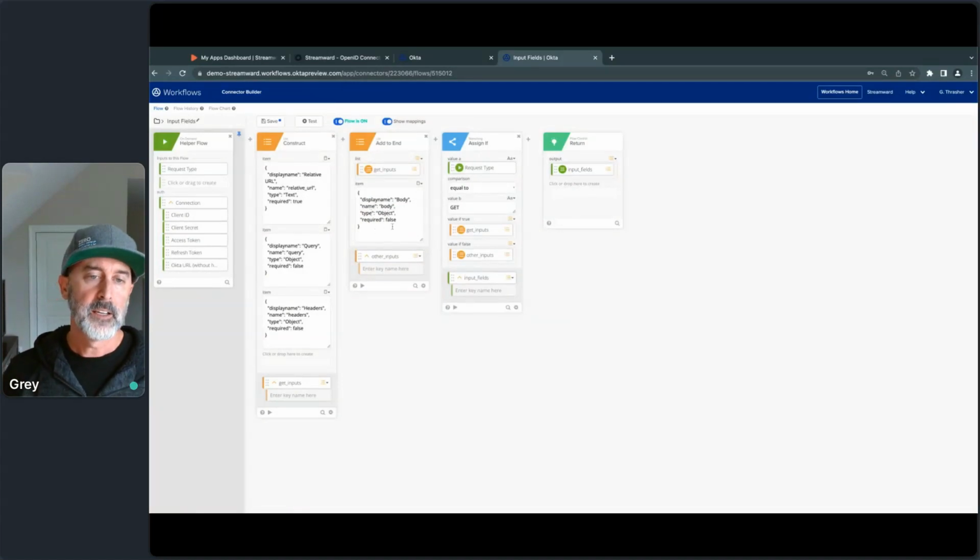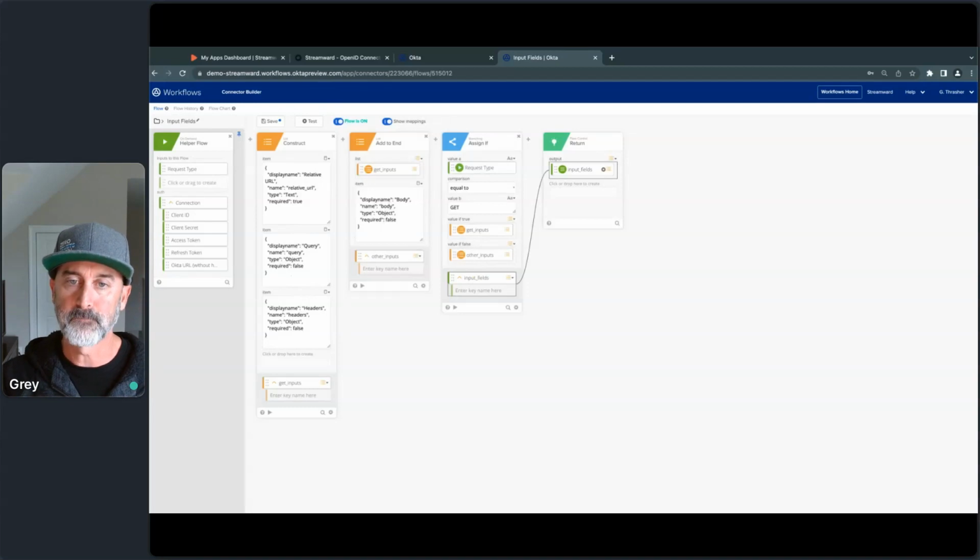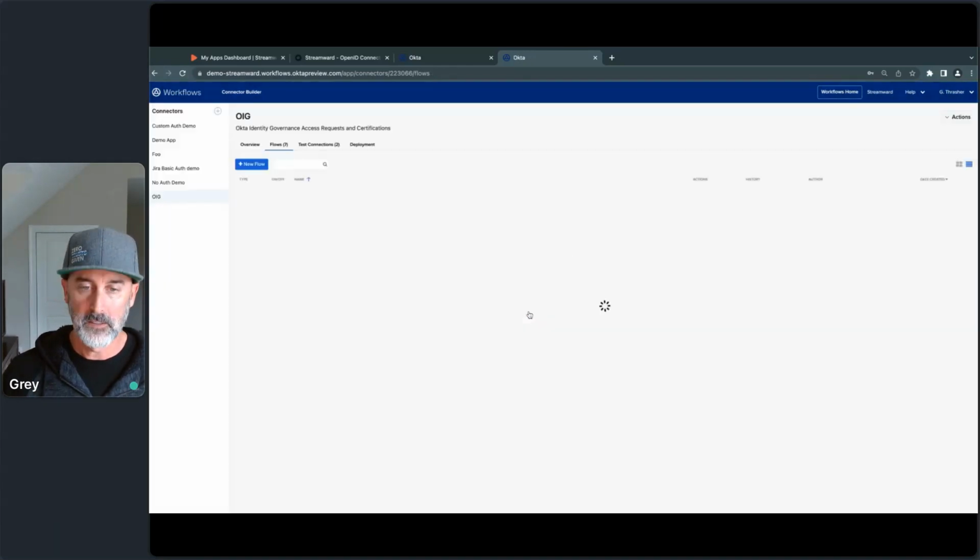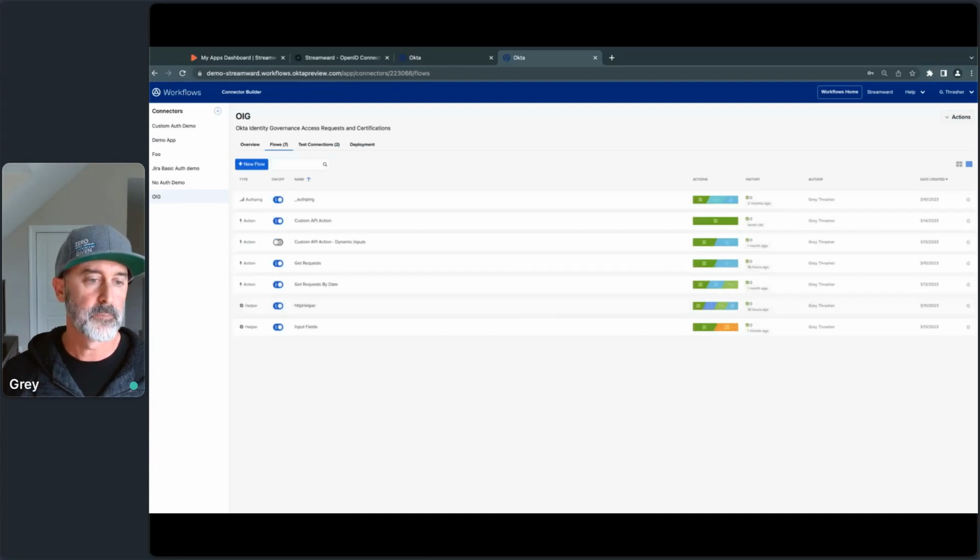it's not required. And then I just have an assign if here. If the request type is get, then I'm just using these 3 fields. But if it's anything other than get, I'm using those 3 fields plus this body field, and I'm returning that up. That's what's being returned to our inputs on the configuration of that action flow. So that way you can make it a little more dynamic, and it's more like, like you said, the Okta custom API action card there.